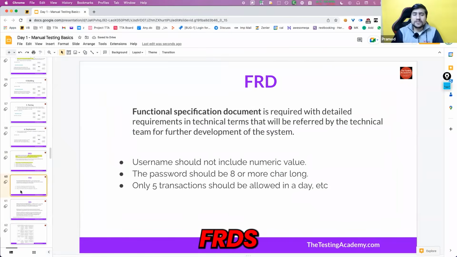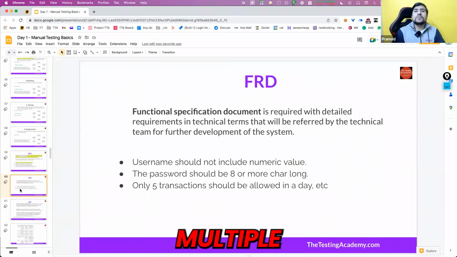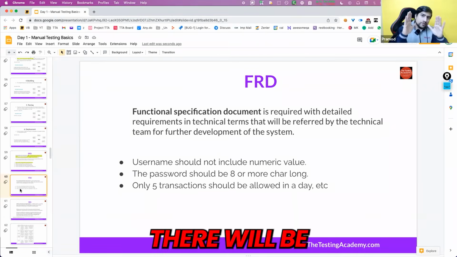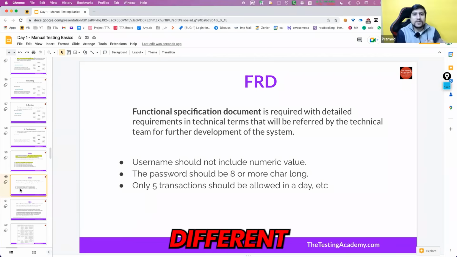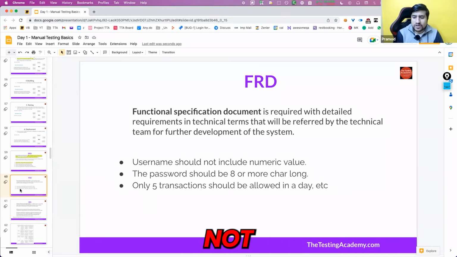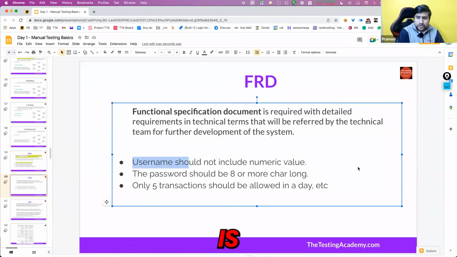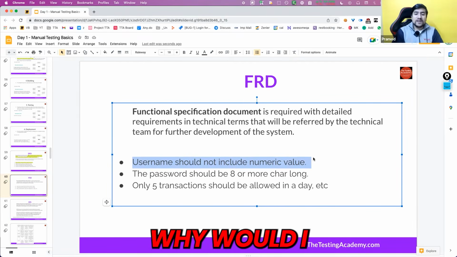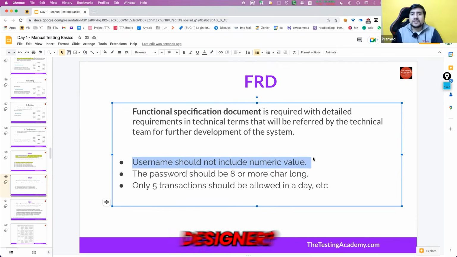After that, we have FRDs, which are functional requirement documents. Now the question will be, Pramod, why are there multiple documents? What happens is very simple. Let me give you a very simple example. There will be a different document for a different role. For example, suppose I have prepared this document, which contains: username should not contain a numerical. Is this statement useful for my design team? Is this information good for the design team? No, right? So why would I give this FRD document to the designer?